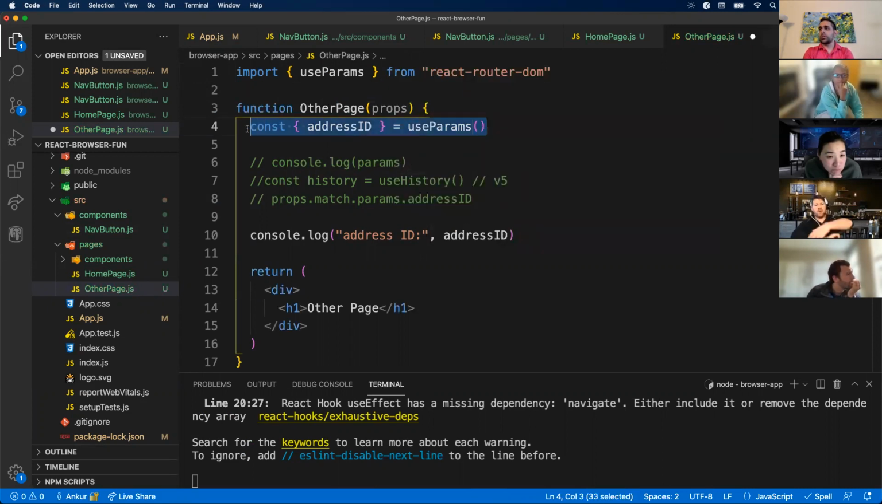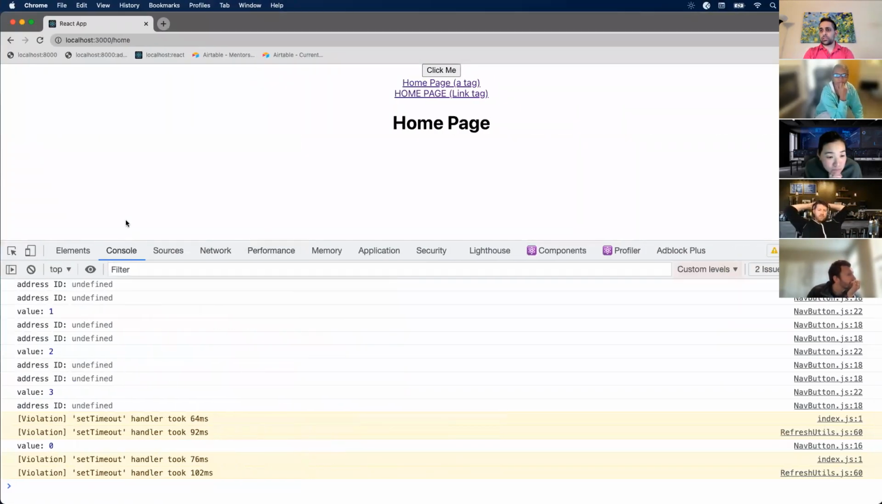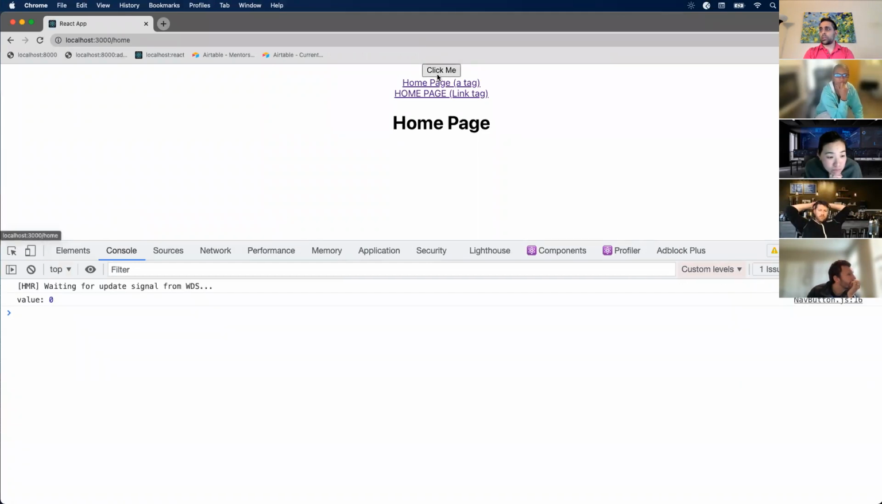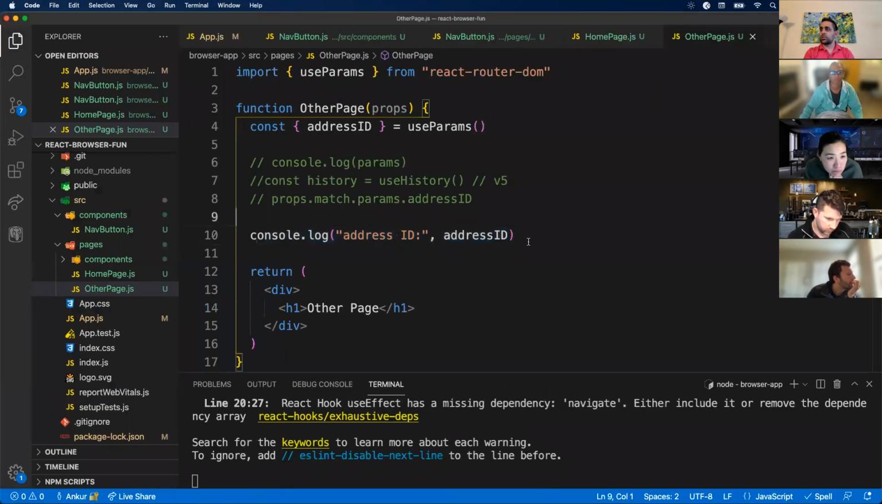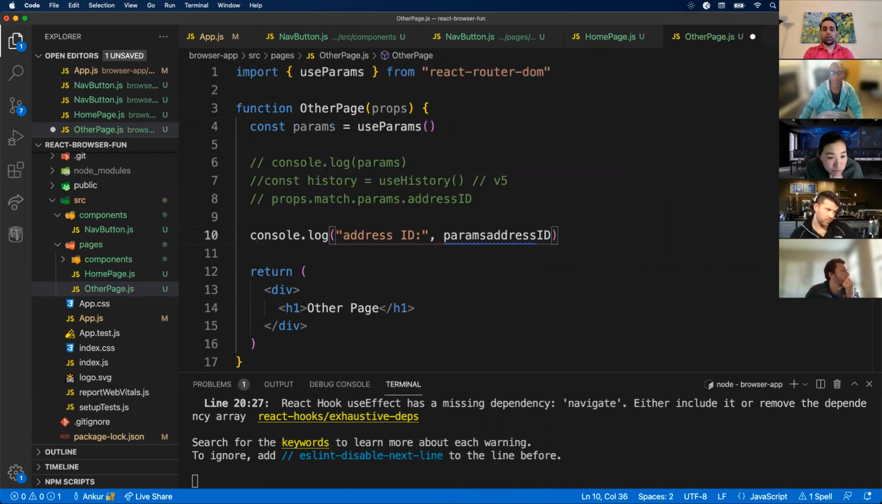All right, so now we're going to destructure it and print it out. So let's see if this works. Fingers crossed. Refresh. All right, click me. There we go. Now we're getting the addressID and the valueID. And this is only happening on the other page. If we go to the home page, we don't get that undefined anymore because we're not trying to extract the addressID. So again, both ways that I had it, this way works too, where you get params as an object and just do params.addressID. But yeah, this is how you extract values from the URL.